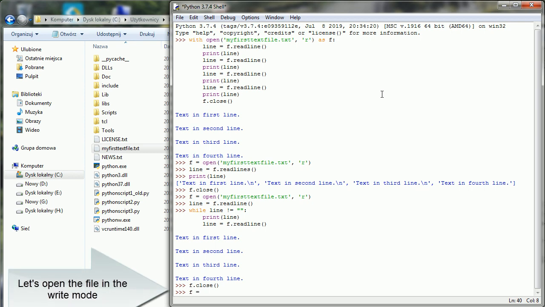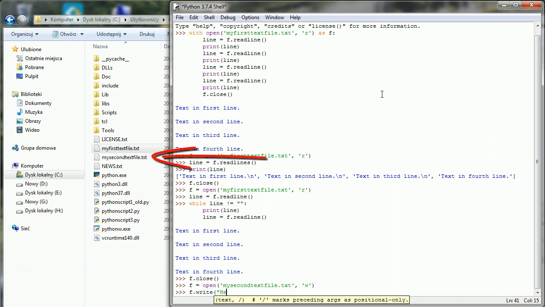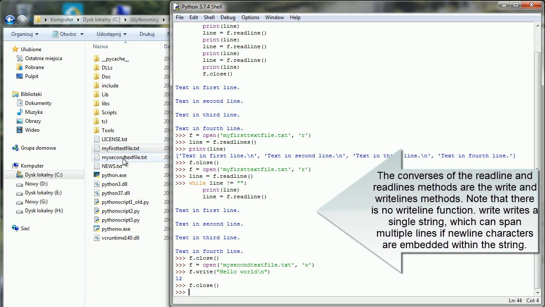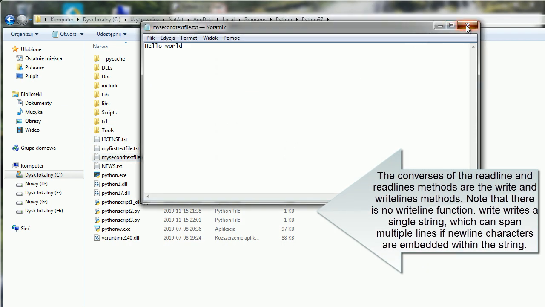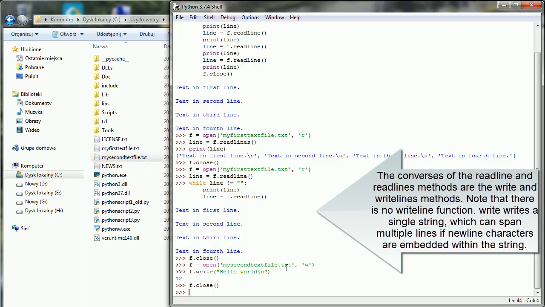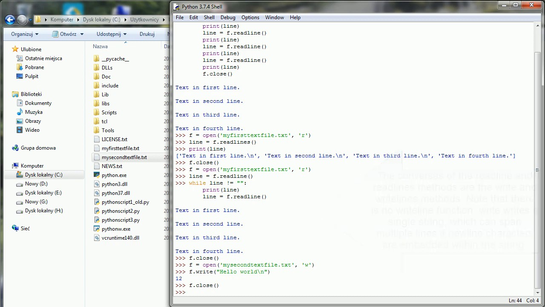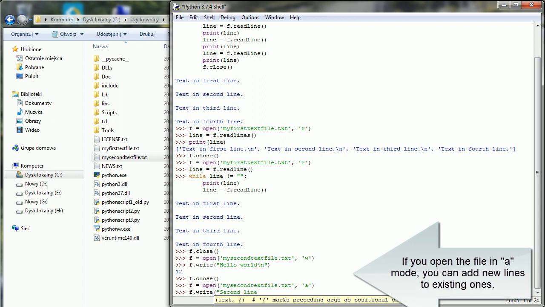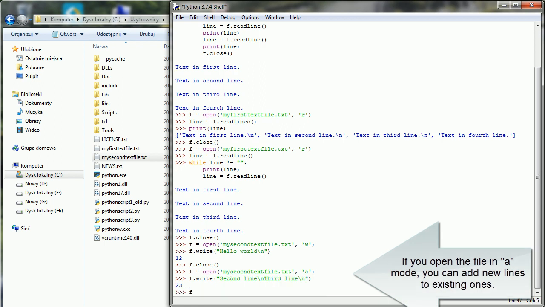Let's open the file in the write mode. The converses of the readline and readlines methods are the write and writelines methods. Note that there is no writeline function. Write writes a single string, which can span multiple lines if newline characters are embedded within the string. If you open the file in a mode, you can add new lines to existing ones.